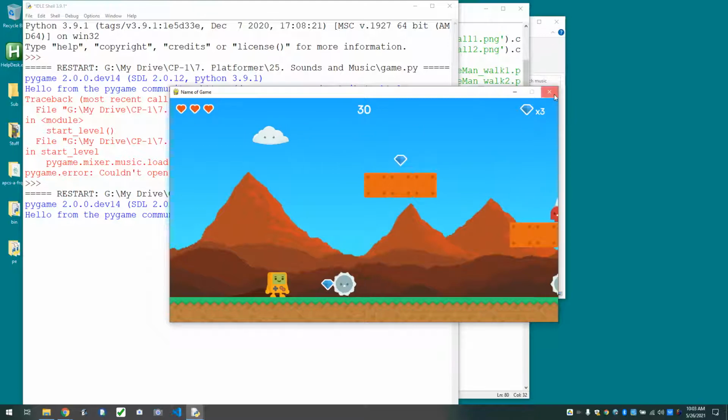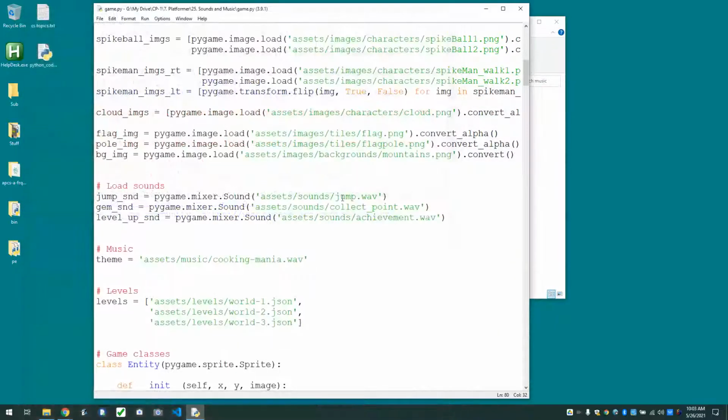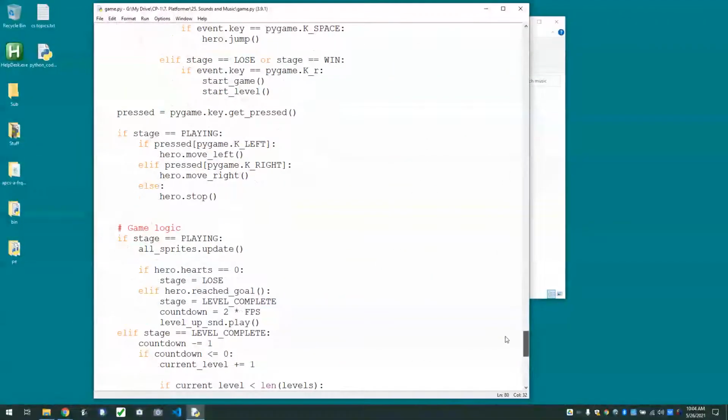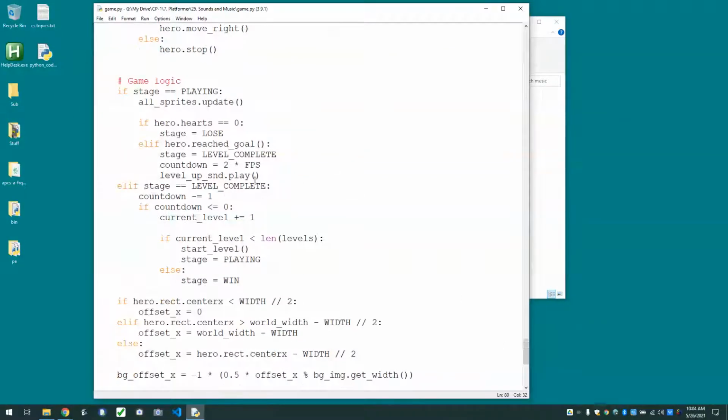Okay, so right there, when I got to the end of the level, you really couldn't hear the level up sound because the theme was still playing. And so I think what I want to do is have the music stop once we clear a level. So this is the stage equals playing, reach goal, stage level complete.